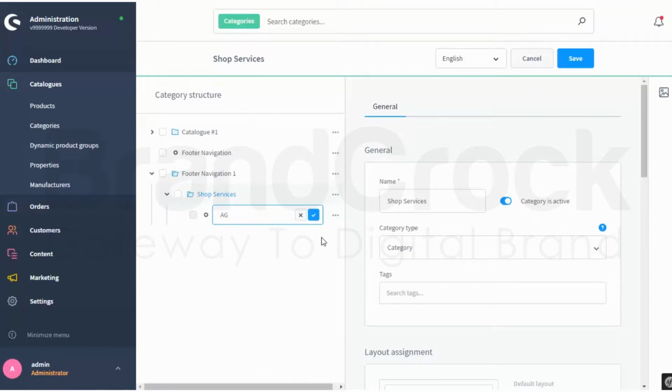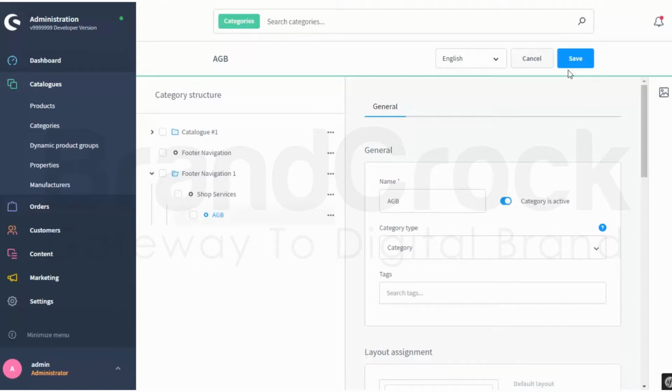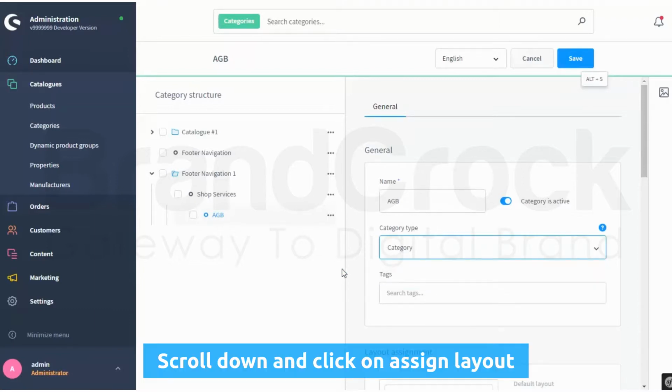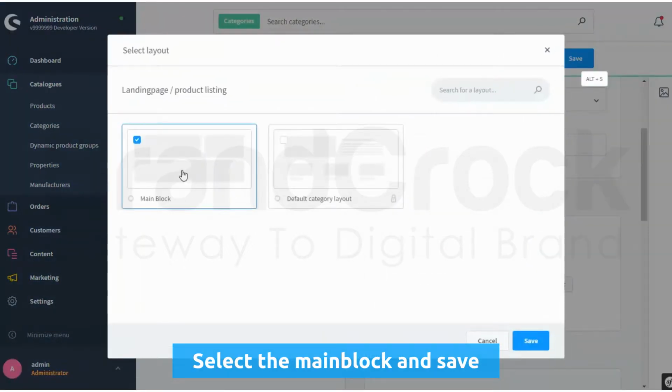Now right-click on Category and click on New Subcategory. Rename it. Now go to the General tab and turn on the Active option. Scroll down and click on Assign Layout. Select the main block and save.